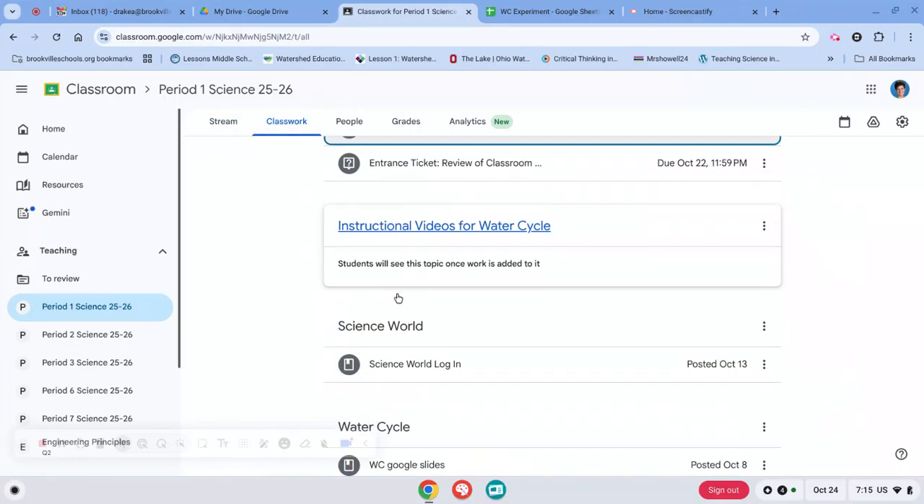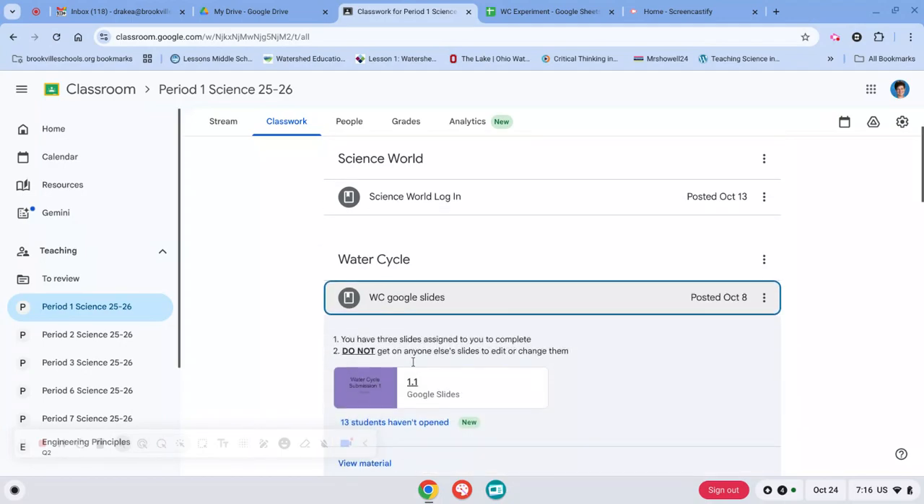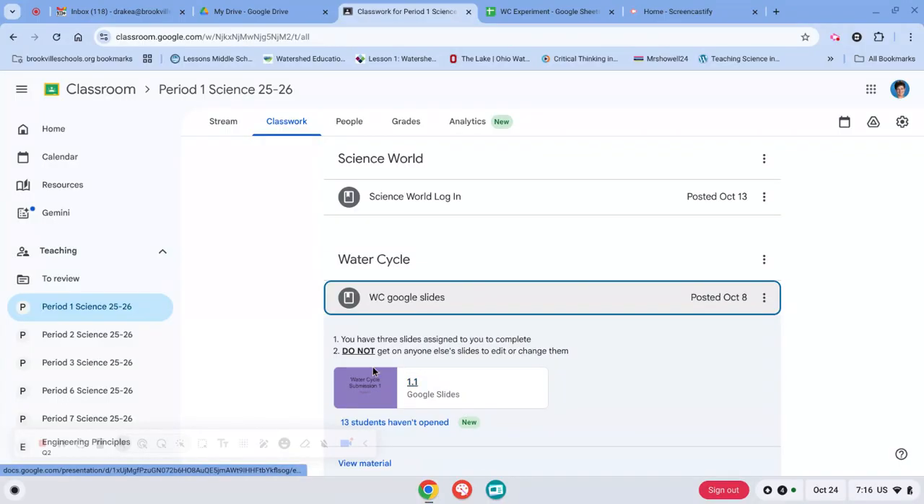You're going to go to Classwork. You're going to scroll down under Water Cycle, and the very first entry says WC, which is Water Cycle Google Slides. Now, these Google Slides are everybody's Google Slides, and you do not have permission to go on anybody else's slide and make any changes.